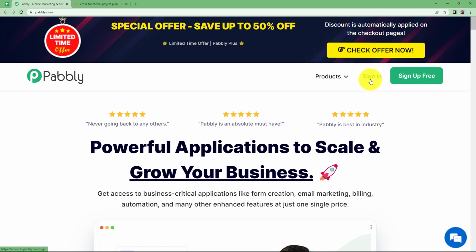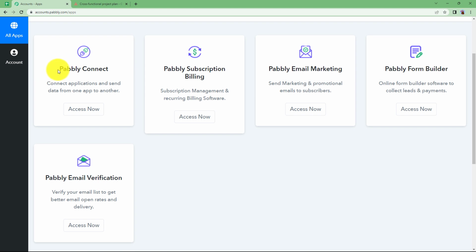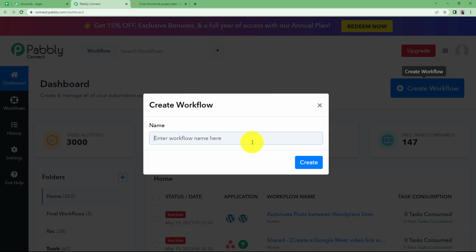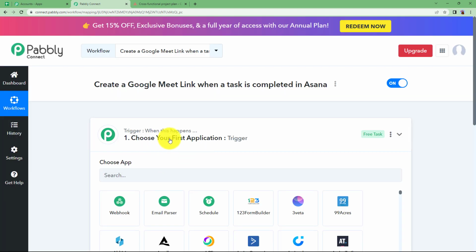Click on sign in to sign in into your account. That will take me to this place where I can see all the applications provided by Pabbly, and we are going to use Pabbly Connect to create this automation. Click on access now so that we will reach the dashboard of Pabbly Connect. Reaching here, you will see a big blue button on your right side where it's written create workflow. Click on the button and give a suitable name to your workflow. I'm going to name it as create a Google Meet link when a task is completed in Asana. Click on create and then a blank workflow will be created for you like you can see on your screen.